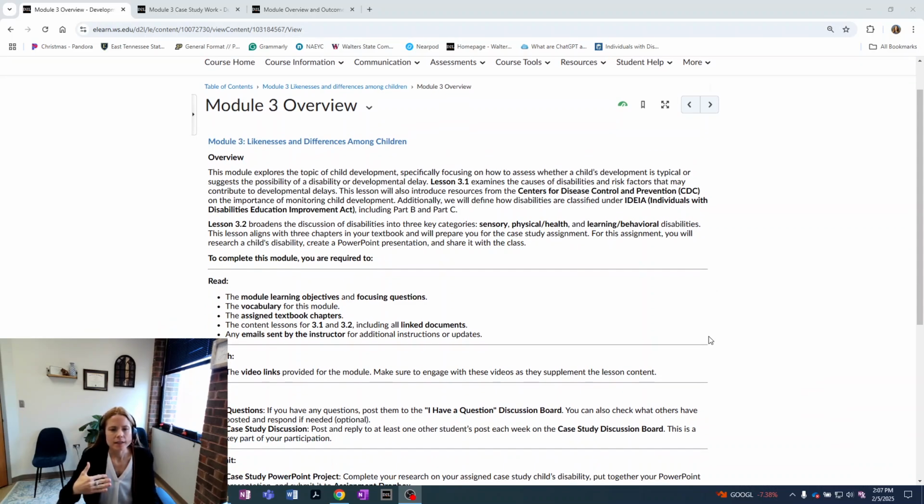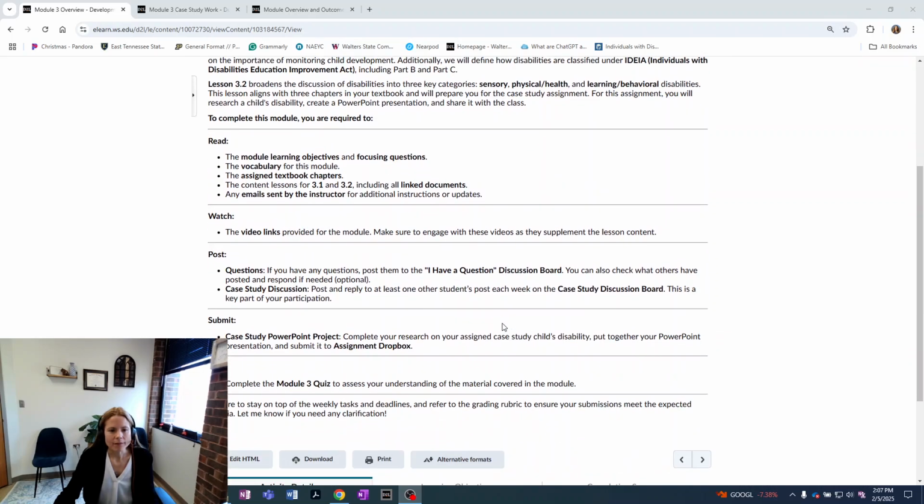So when we're looking at disabilities under IDEA, we have to look at the 3 categories when we talk about them. We talk about sensory, physical health, and then learning behavioral. The reason that we're looking closely at those is because that's going to help us to understand the disabilities and how we categorize them.